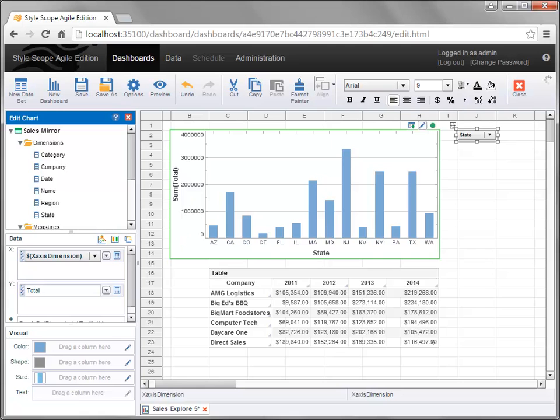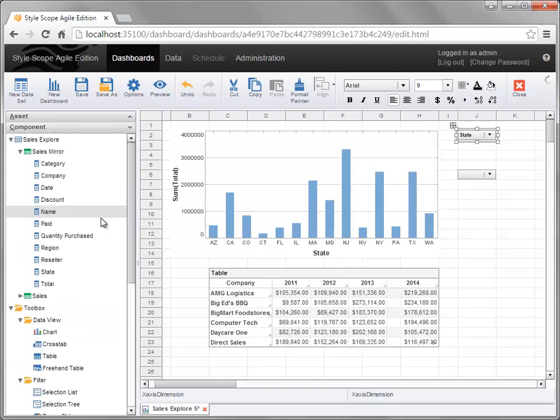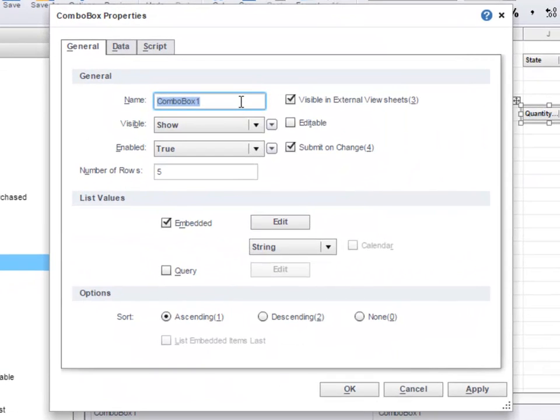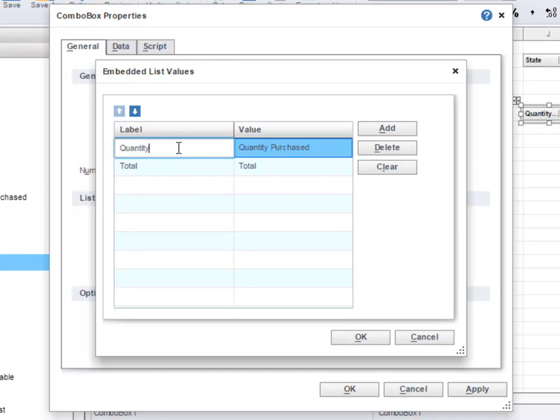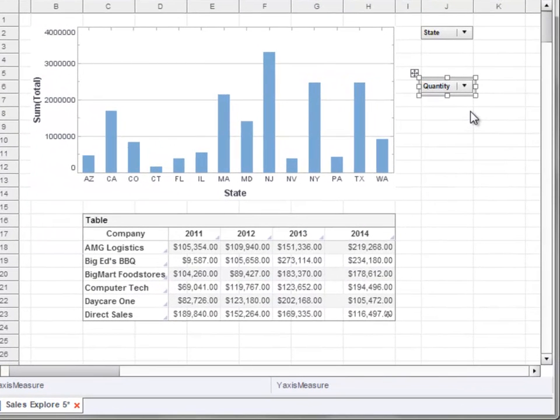We'll use a combo box for the measure, again, dragging a combo box into the dashboard, and populating it with the names of the fields that we want the user to select from: quantity purchased and total. Right-click to set the properties for the combo box, in this case setting a meaningful name, and making a slight edit to the label so that it will fit better in the combo box. Of course, you can always resize the combo box as necessary to accommodate larger labels.